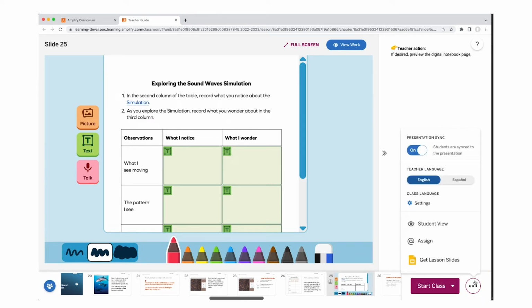The first option in the three dots menu is Presentation Sync. When you start class, Presentation Sync will automatically be turned on. This means that student screens are tethered to the slide that you are presenting. If you turn Presentation Sync off, students have the ability to scroll between all of the slides.